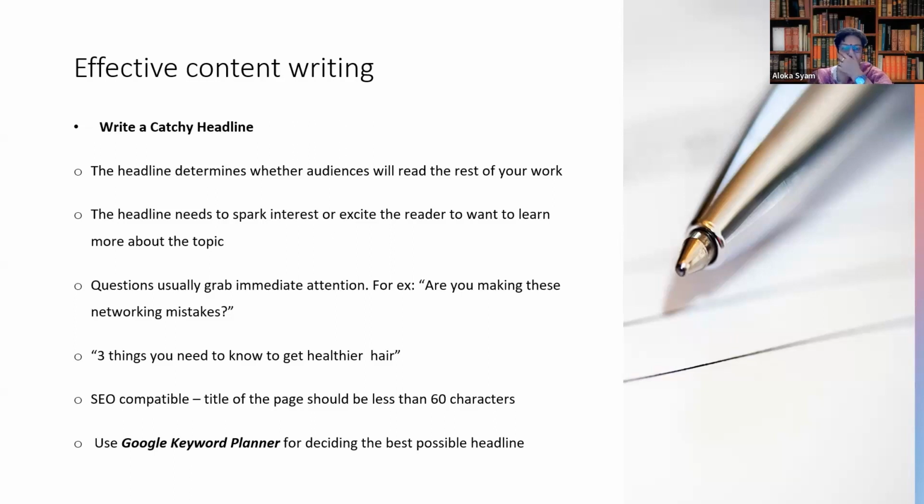Your headline cannot be more than 60 characters. That is another thing, because of digital writing these days. We would like our headline to fit in one line and not get truncated. Matlab break nahi honi chahiye. So your headline size should not be more than 60 characters. Character matlab ek alphabet, ek character.